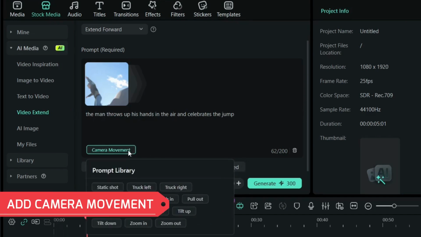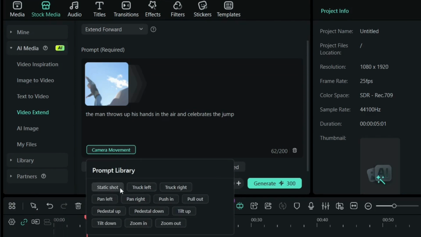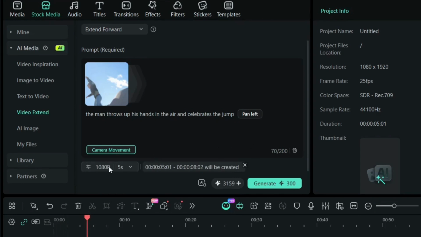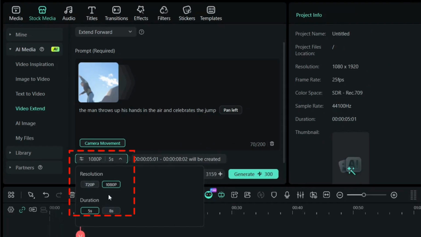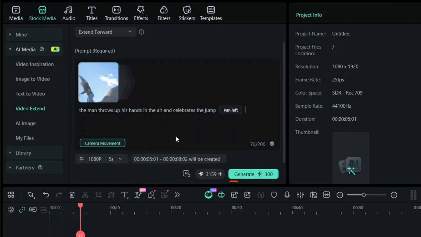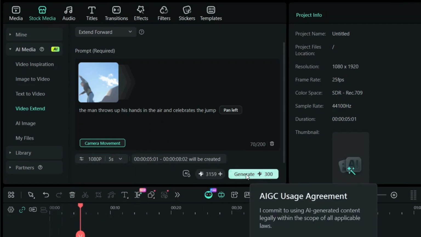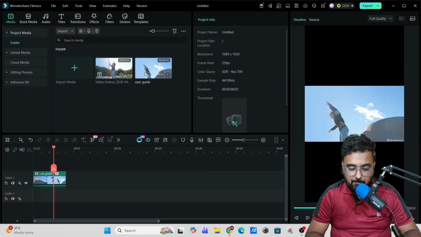I can also include camera movement if I want to. That is a static shot, truck left, truck right, pan left, pan right. So all of that can be done. So let us go for pan left maybe, right? So I can control the camera movement just like this. And then I can control the timeline and the resolution as well. I can extend it up to 5 or 8 seconds. That's up to us, right? Now, once this is done, I'll click on generate. Okay, so now the extended one has come up, right? So let's see how it happens.